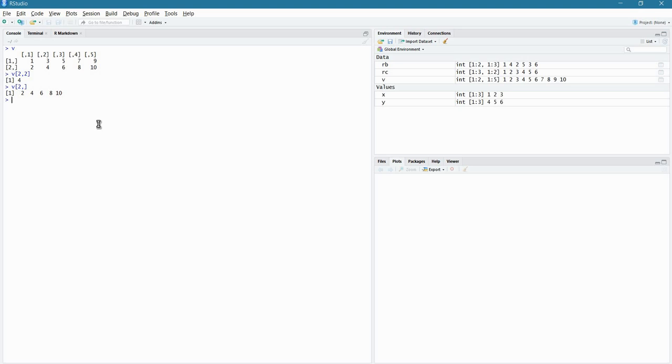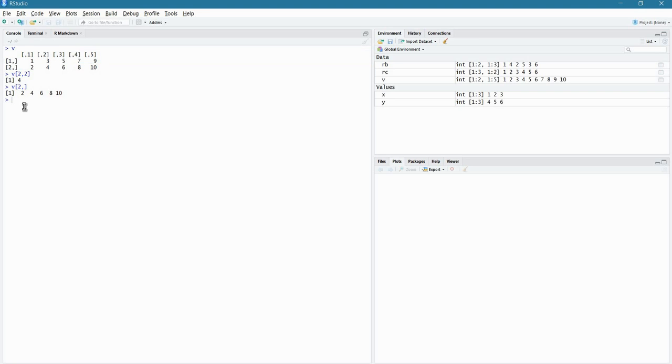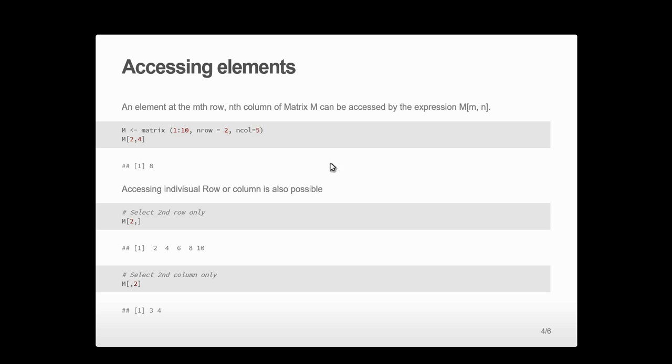Now to get, let's say, the third column, the values 5 and 6, I don't pass any value for the row, but I just pass the value for the column. It will return me the values 5 and 6. This is pretty important to remember, how you can access these values. We will be using this going forward when we work with different examples.